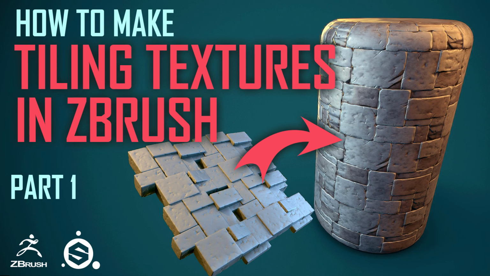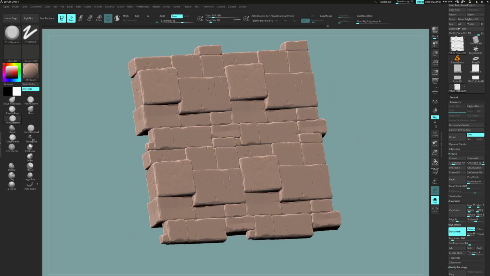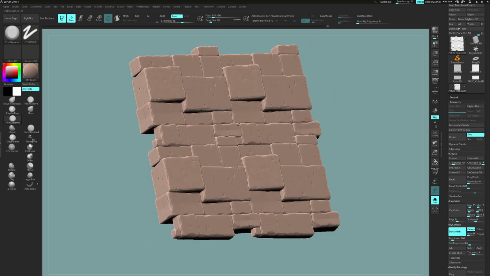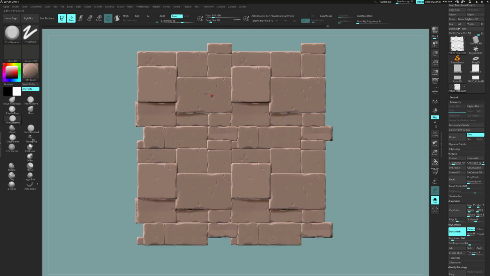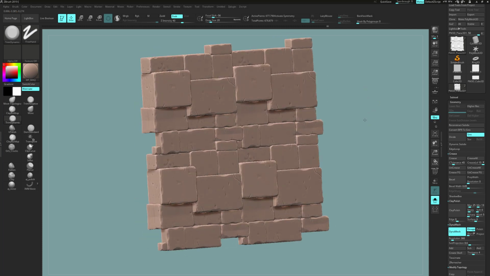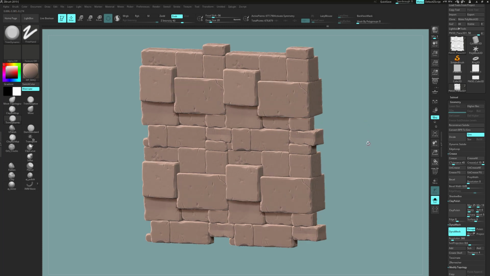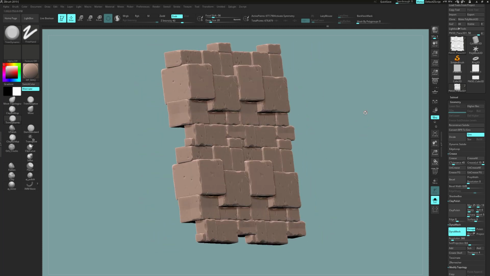In this tutorial, we're going to look at how to make a tiling texture using ZBrush and Substance Painter. This tiling texture will tile continuously, even with the items of the texture moving over the border of that tile. This is a very simple way of doing this, and depending on how detailed you want this texture to be, it can be done very quickly.